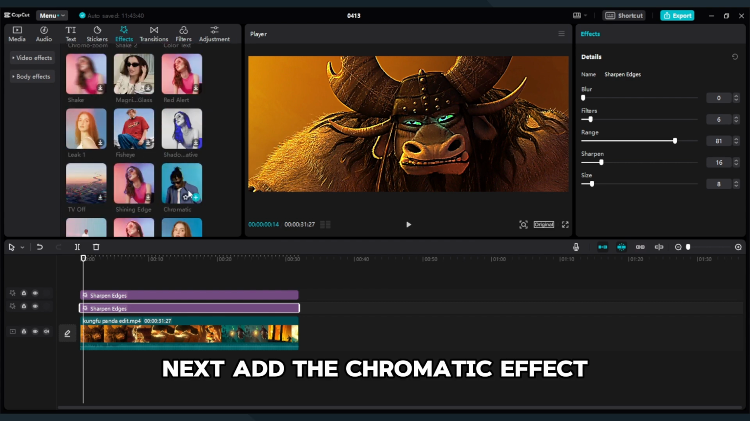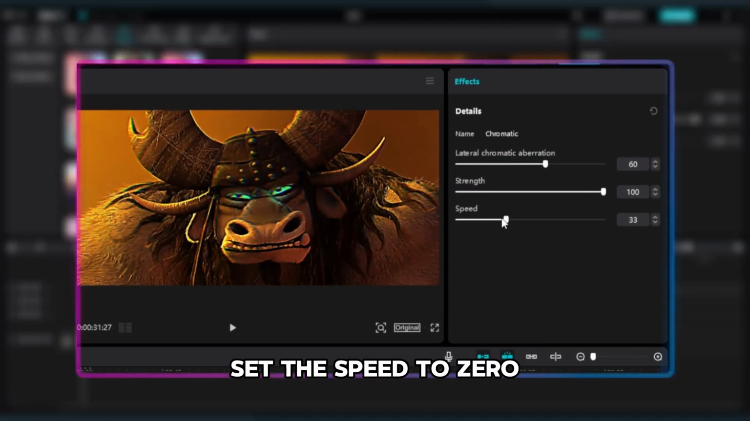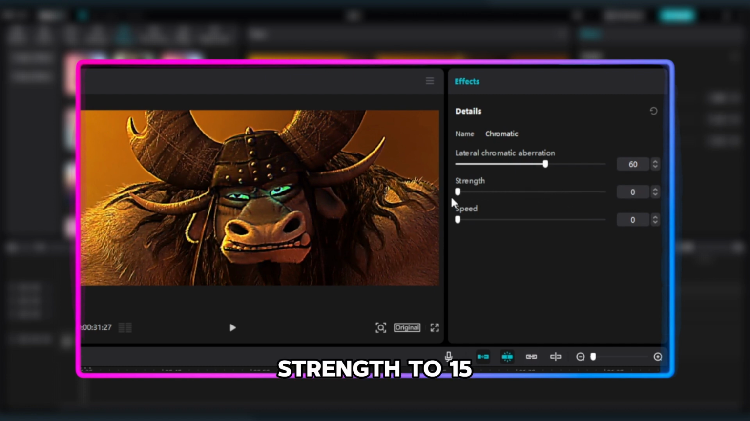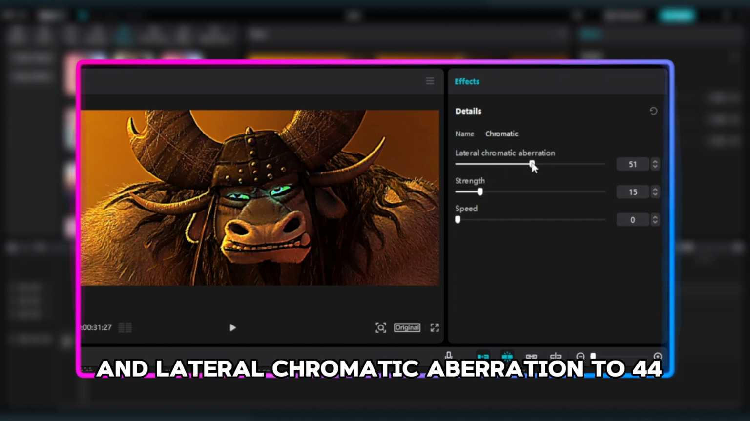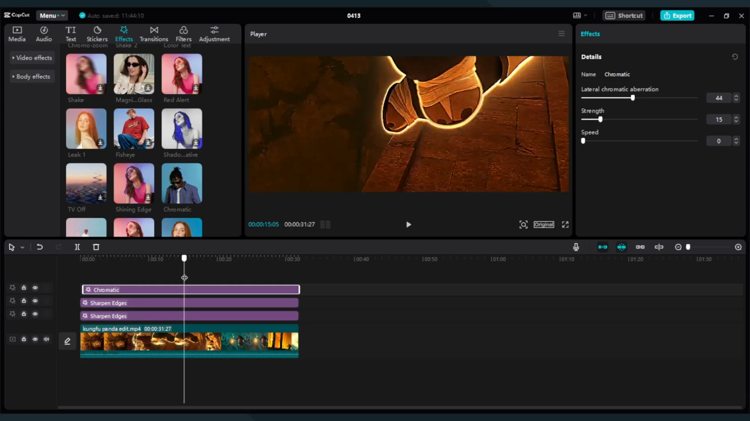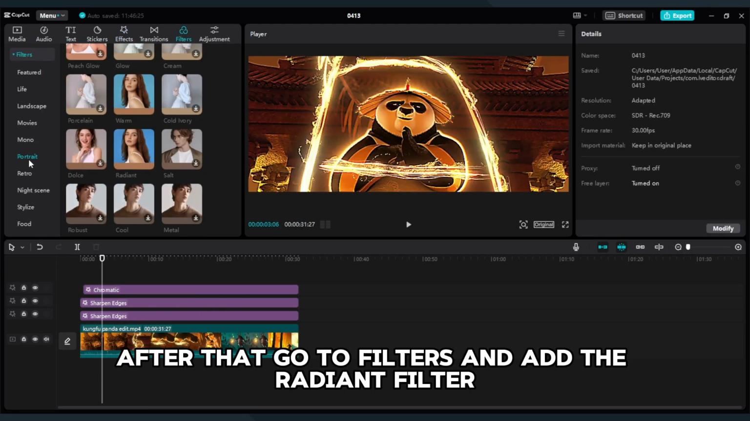Next, add the chromatic effect. Set the speed to 0. Strength to 15. And lateral chromatic aberration to 44. After that, go to filters and add the radiant filter.